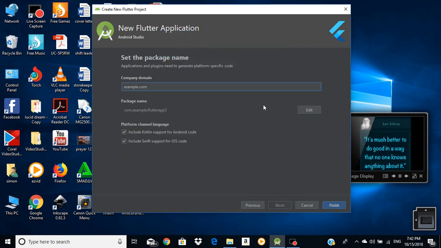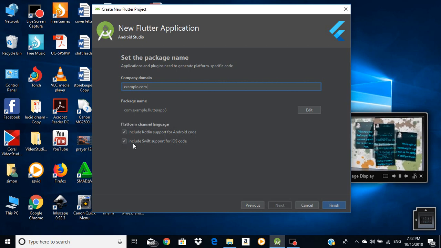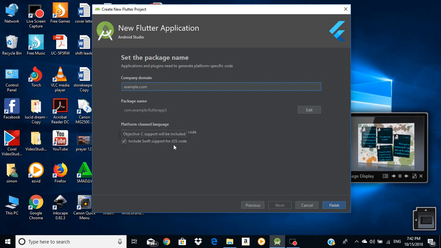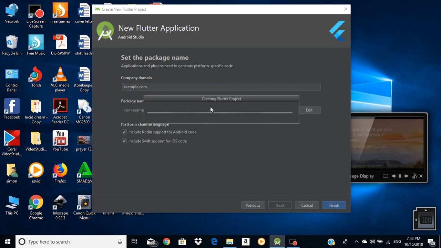You click next. Now platform channel language: include Kotlin support for Android code, include Swift support for iOS code. So don't forget to check those two boxes. I just click finish. Creating Flutter project. It's gonna take a few seconds to create our project, and we're just gonna be good to go.